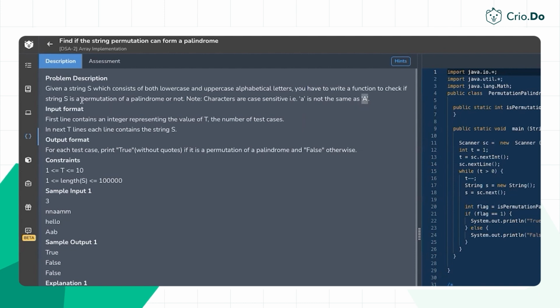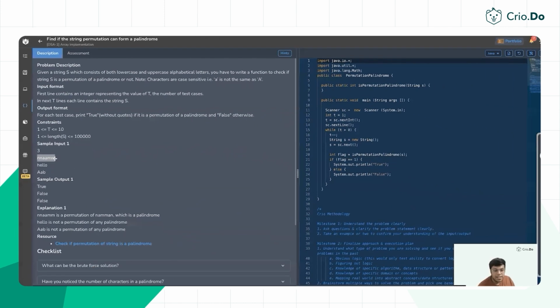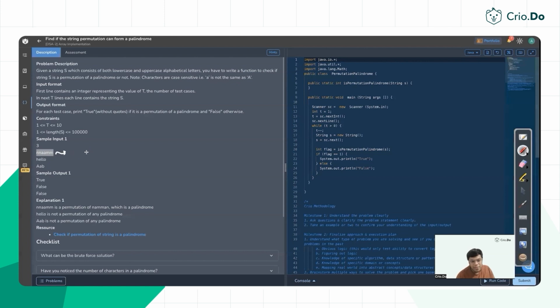But the point is, what is a palindromic permutation? What is a string which is a permutation of a palindrome? If I take the example of NNAAMM, can I rearrange the characters of this string to make a palindromic string? And the answer is yes, true. Why? If I make this string N, A, M, M, A, N, this string NAMMAN is a palindrome and is a permutation of the original string.